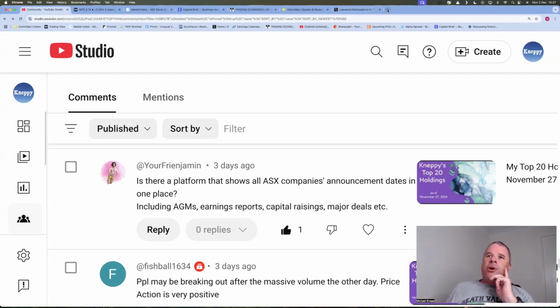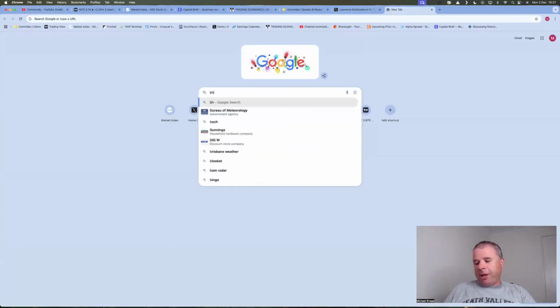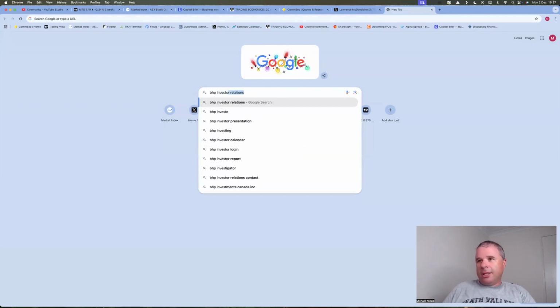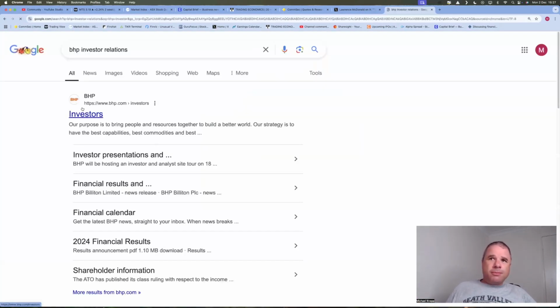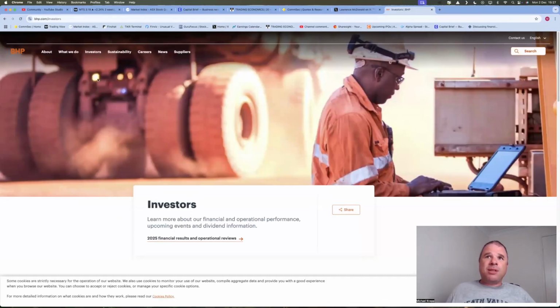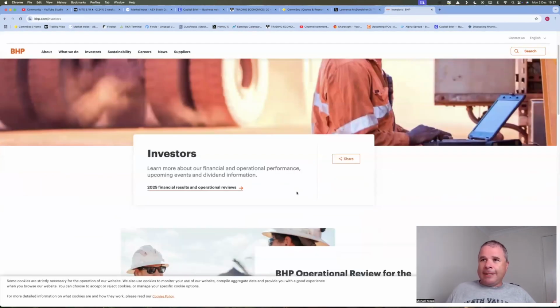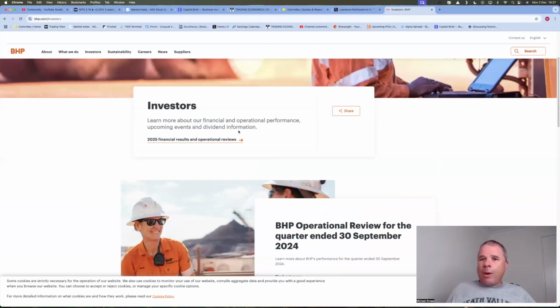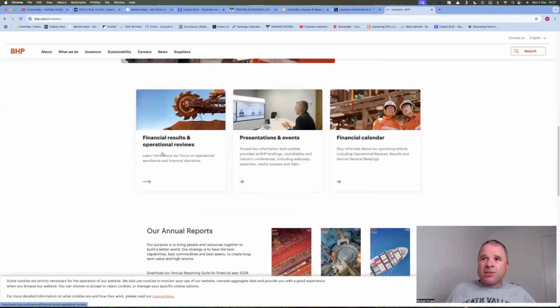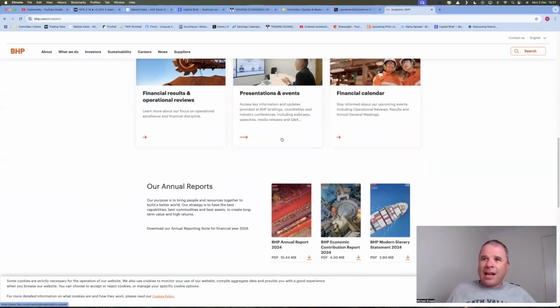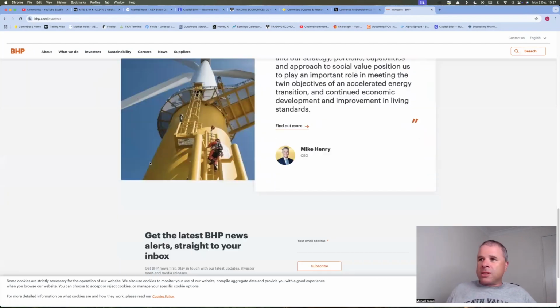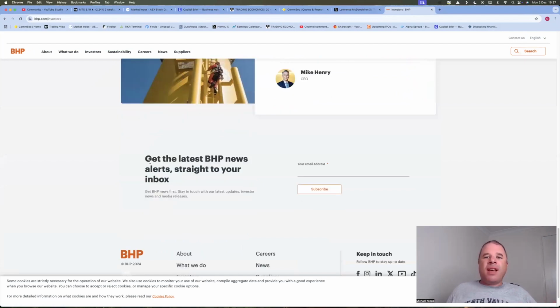Now, the first place you could go to is the company's website. Let's do PHP, investor relations. There we go. They should have most of their announcements on this particular website. For instance, financial results and operational reviews, presentation events, financial calendar, our annual reports. They should have most of their announcements within this particular page.